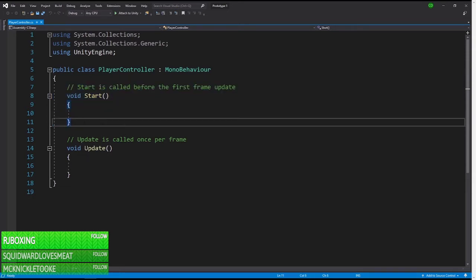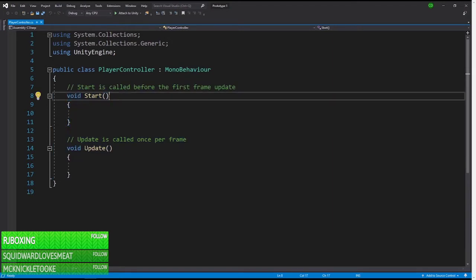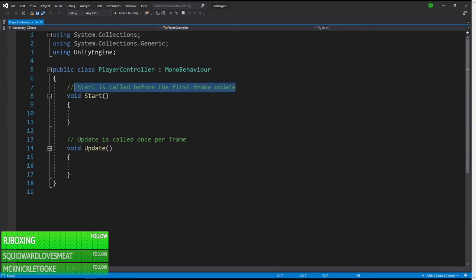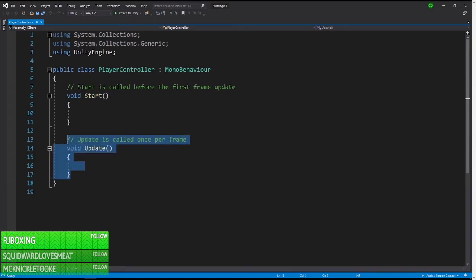For example, we have these two methods here, and you can tell they're methods because they have the word void, and then they have these parentheses, and then they have these curly brackets. So this usually tells you that this is a method statement, and here's where we can go write in some code if we wanted to. So start is a method that, as you can see, has a comment up here that says it is called before the first frame update. So when you press play on your game, it would call the start method. Versus the update method, another method from MonoBehavior, and update is called once per frame.